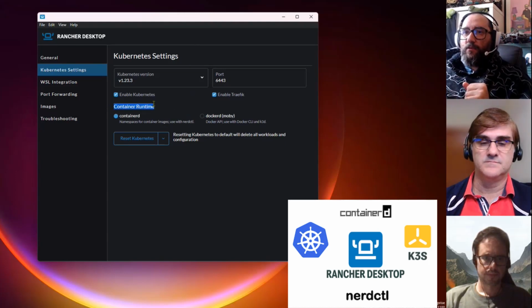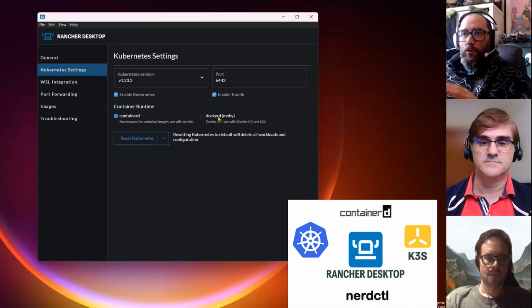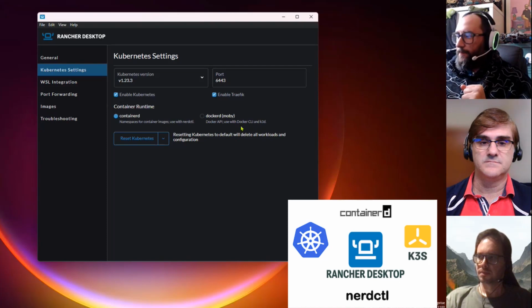Then one thing that is quite unique to Rancher Desktop today is that you can run two container runtimes, either containerd or docker/moby, as the backend, as the container runtime. This is really, really cool. And we will have a small demo afterwards to see what the difference is.